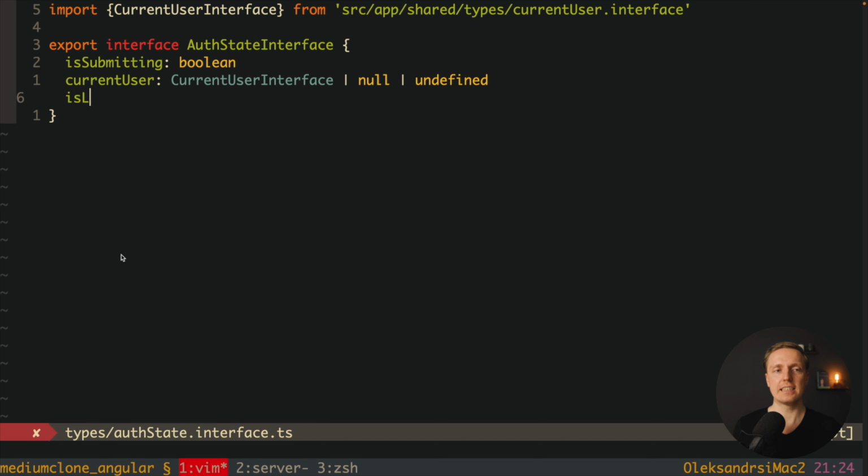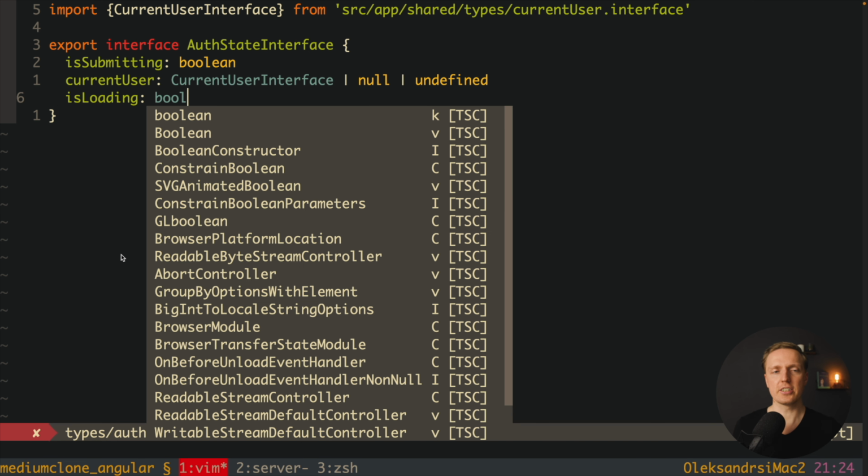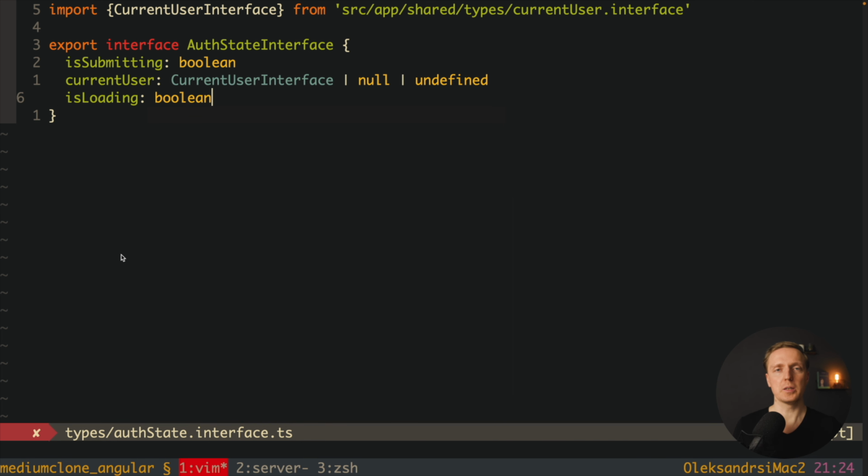Also here we need the is loading property, and essentially we will need it later when we will have getting of the user. And the last one here is validation errors, and this is exactly the backend errors that we just created an interface for, and we want to store them inside state so we can render them inside a component.